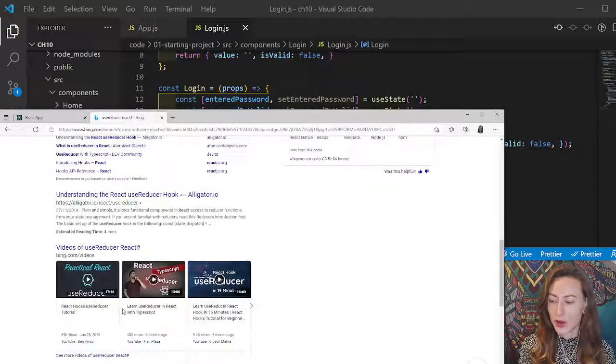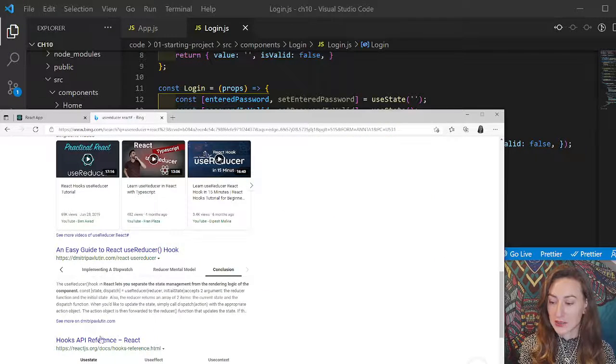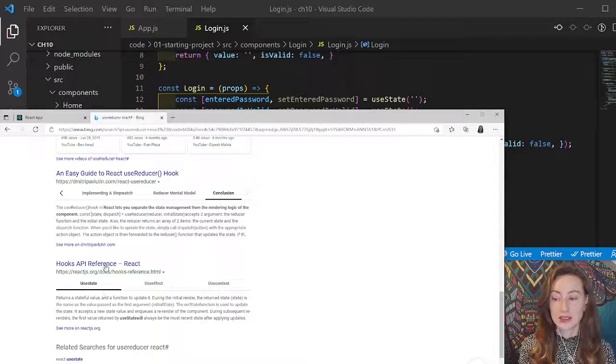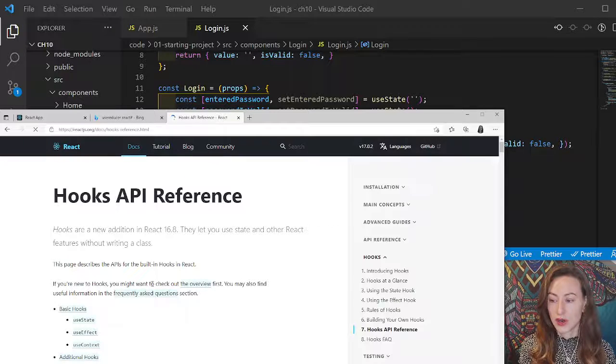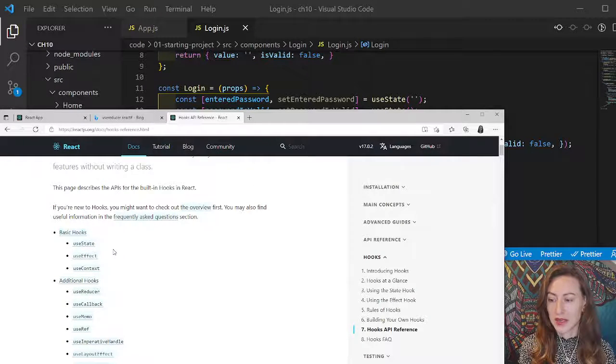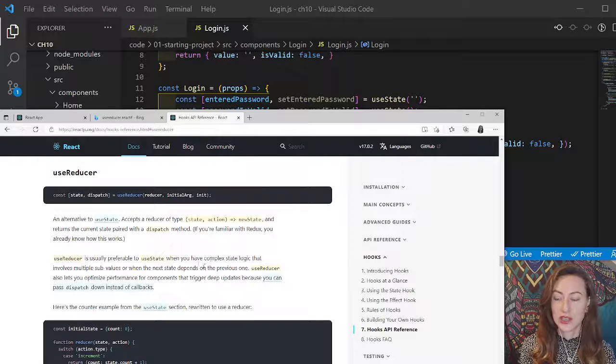Okay, so I want the actual React website hooks. Yeah, so this is a hook. So yes, here we go. Our basic hooks are useState, useEffect, and useContext, and then additional hooks, useReducer. Cool. Great. So we have it here. It's saying it. That is great.